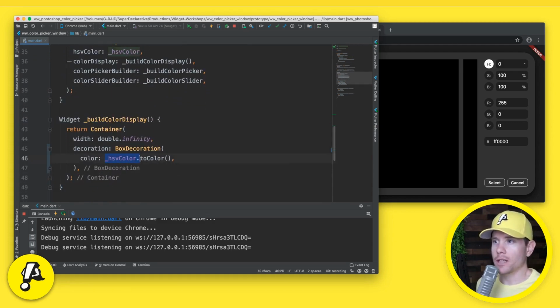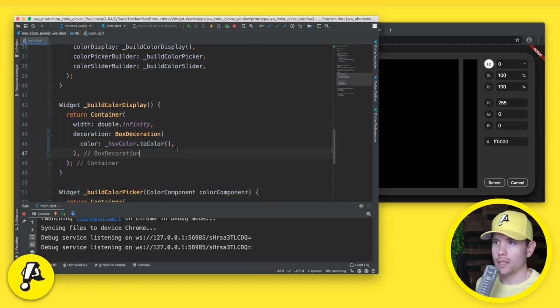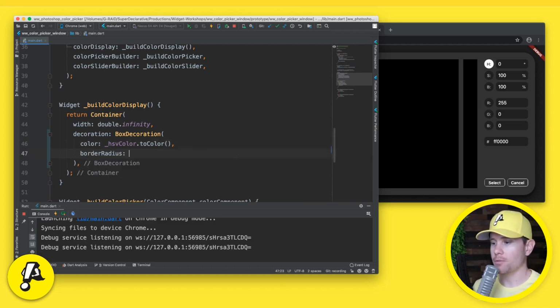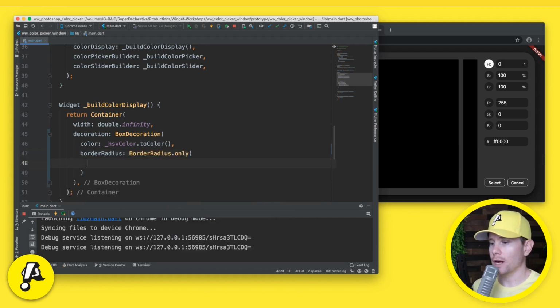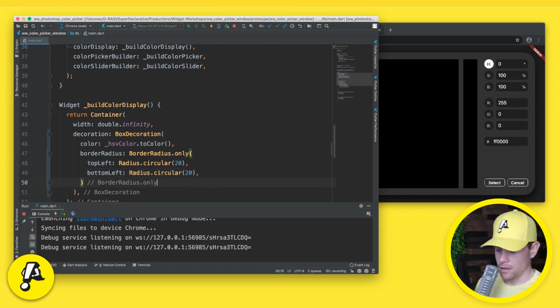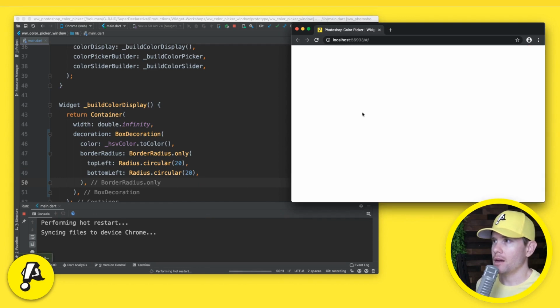And it's also great, of course, that the HSV colors that are built in know how to go to RGB colors, which allows us in just a moment with this minor change to get the effect we want. But the one thing we want to add on top of this, just for a kind of visual polish, in my opinion, are some rounded corners. But we're just going to round the top left and the bottom left. We'll go circular 20 and then bottom left, radius circular 20. We'll save that. It'll restart.